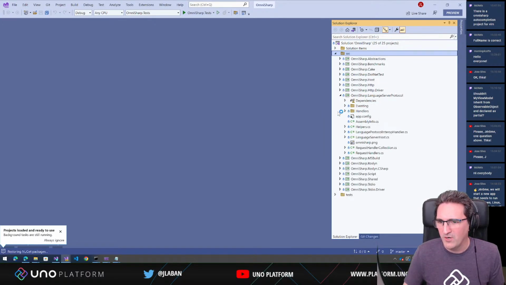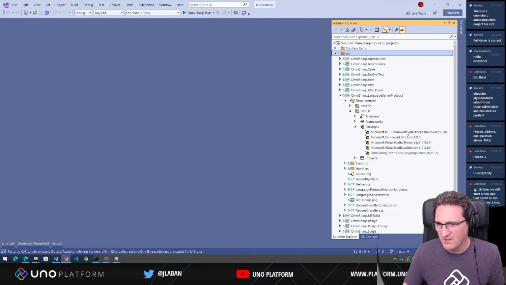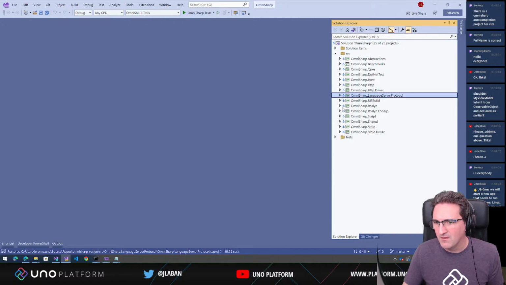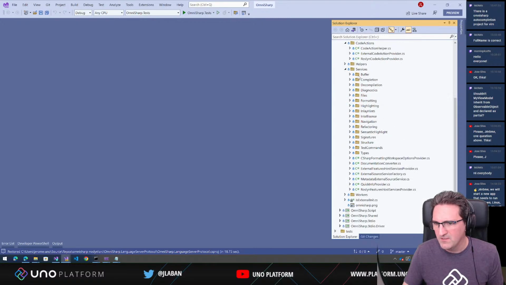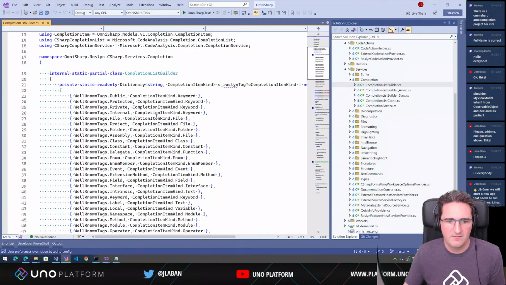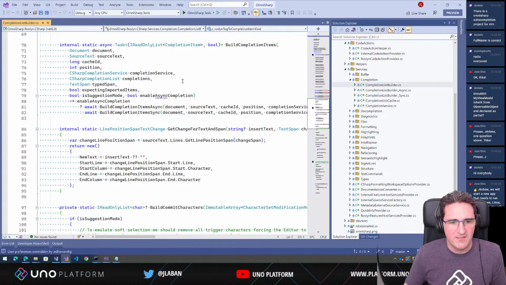We have the language server protocol. Okay, so that's another one that's interesting. Are we referencing anything here? We're referencing OmniSharp language server. That's not the one that we want. We have .NET, MS Build, Roslyn C#. That looks interesting. Roslyn C#. Code actions. Okay. Services, diagnostics, highlight, semantic. Okay, so that looks better. Completion. Completion list builder. Okay. That looks good. We have the build completion items.